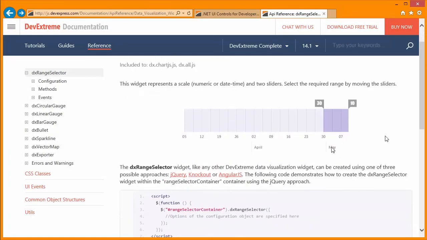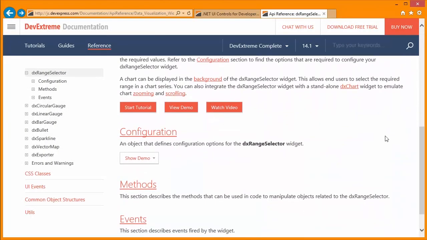To learn about range selector elements and ways of customization, refer to the documentation at devexpress.com.